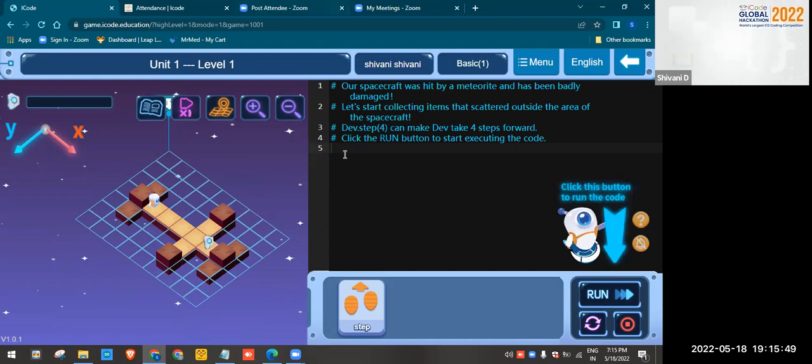Now I'll write the code. So my code will be Dev. I have written Dev. Now I don't need to write anything else. I'll click on this tab and the rest of the step will be written automatically. Now we have to enter the number of steps which Dev has to travel: 1, 2, 3, and 4. So we'll write 4 between the parentheses and we'll click on run.